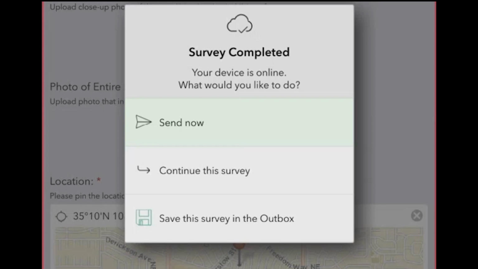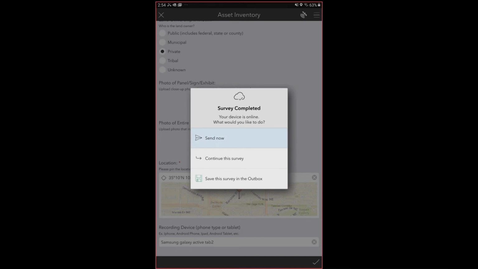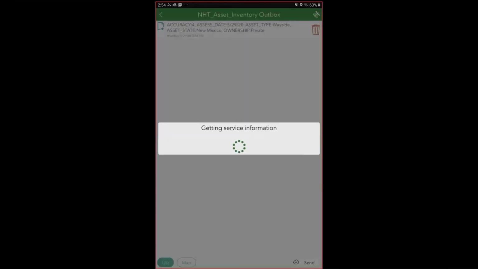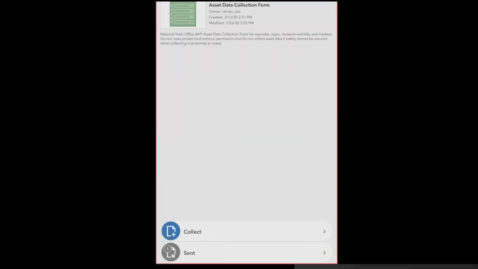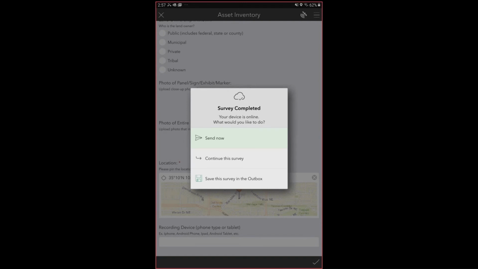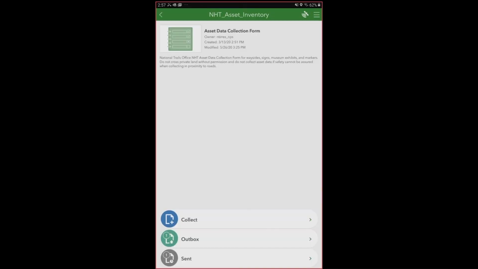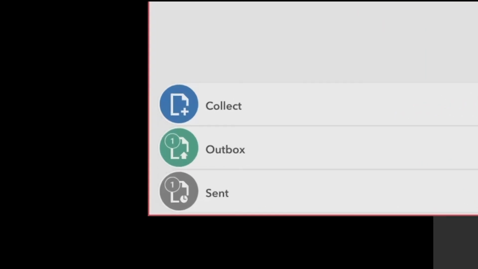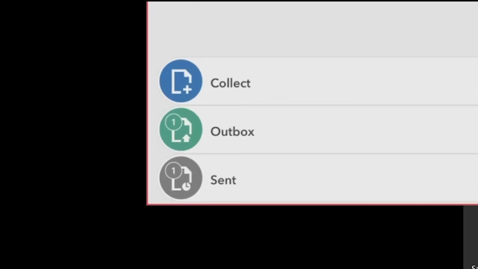We will submit a survey. The Survey123 app submits it to the database. The sent icon has a number that indicates the number of surveys sent. Let's pretend we do not have cell service. I will select Save this survey in the outbox. You can see I now have one survey submission in the outbox.